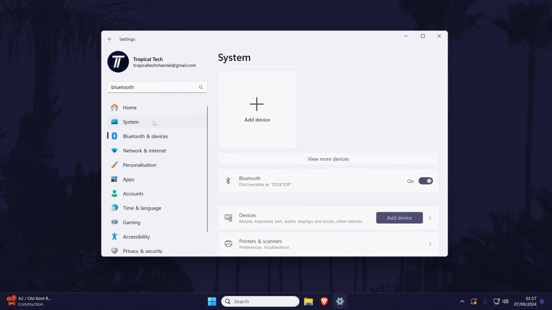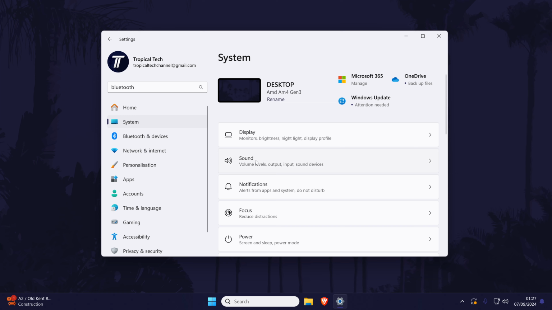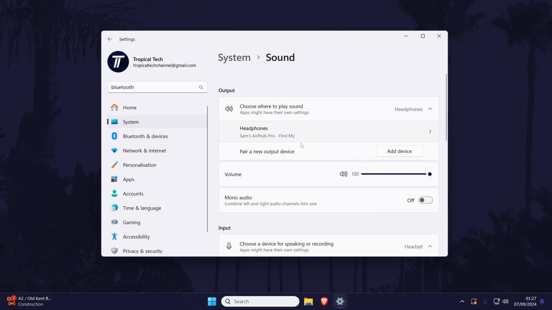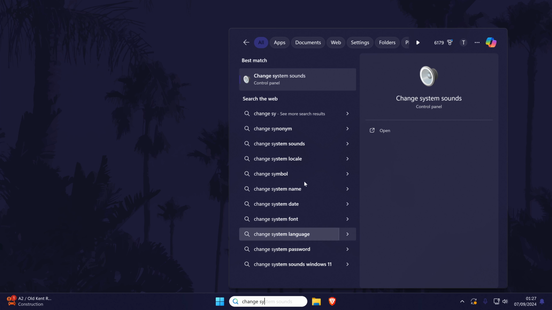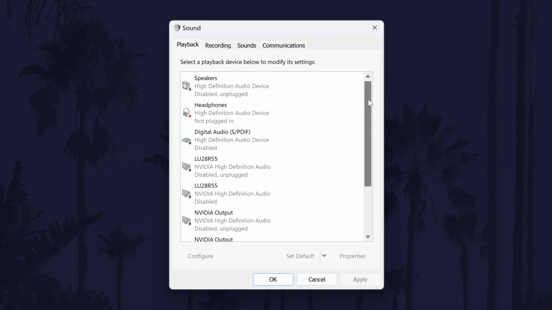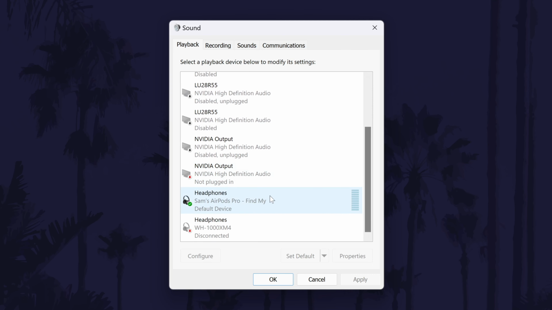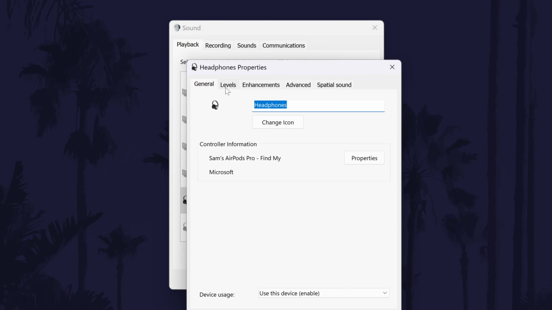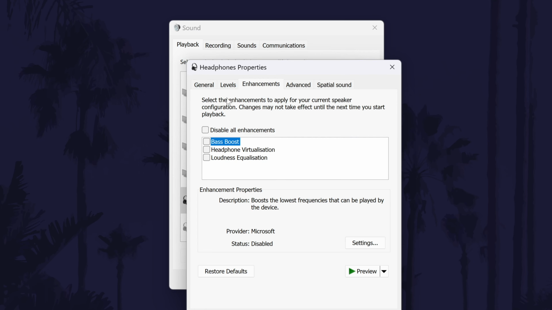You can check that they are working on the sound settings page in both the input and output section, and if you search for Change System Sounds in the search bar and open this, then head to the Playback tab, you should see your AirPods on the list here as well, and you can double click on them to change settings. For example, you can add enhancements if you have this option.